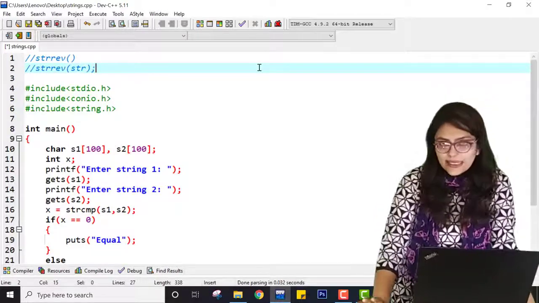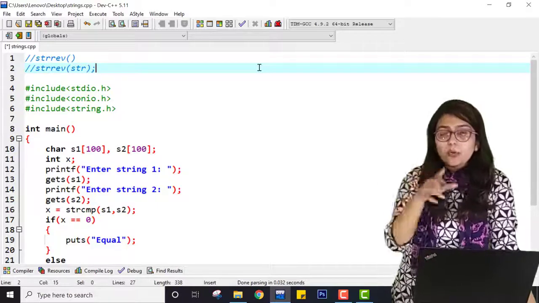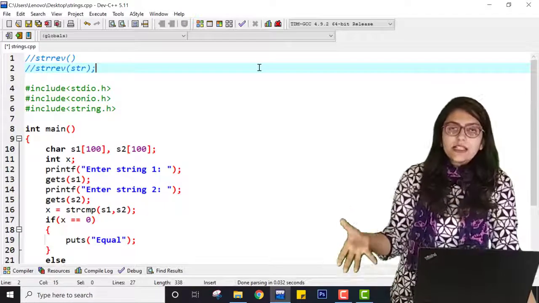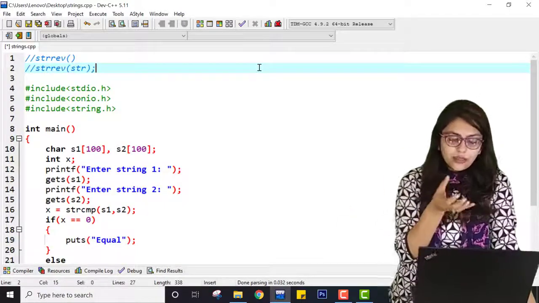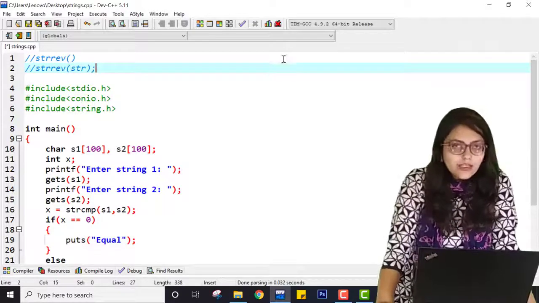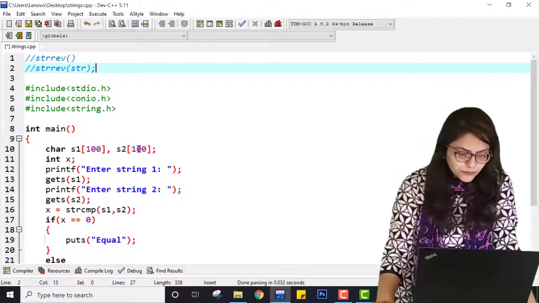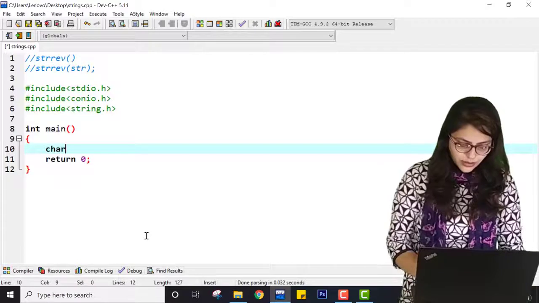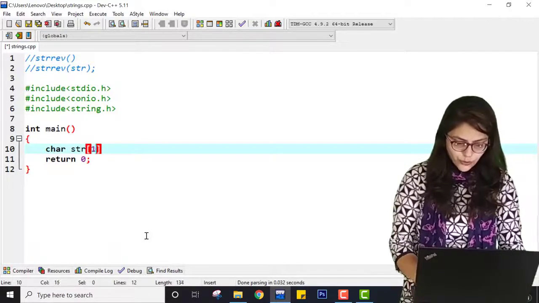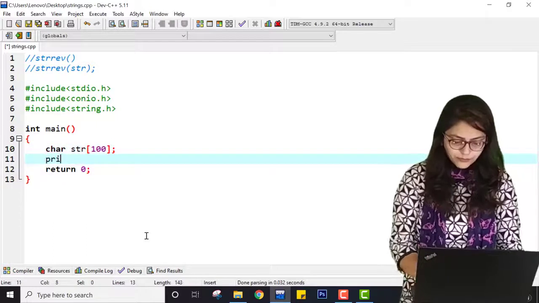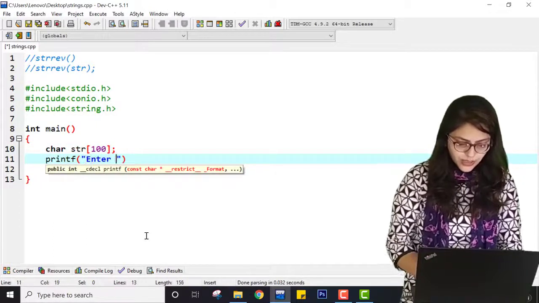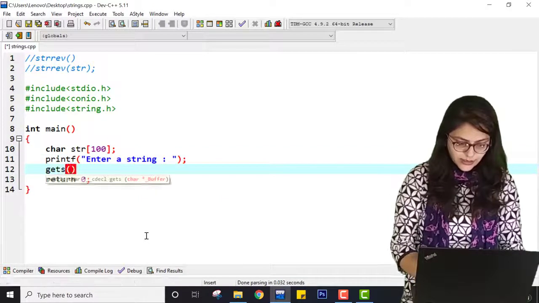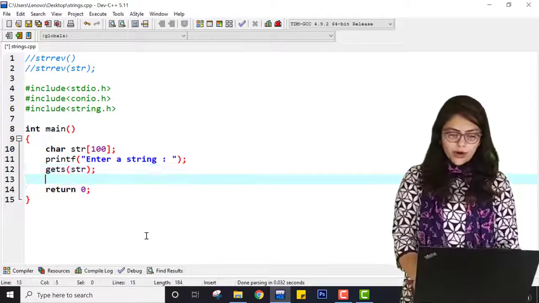So I do not need to assign this value anywhere because assignment or equal to sign is never allowed in string functions. You can assign a function's value to some integer value, but you cannot assign one string to another string. So let me just clear all of this, and here let me declare str. So I am going to take one string from the user and tell the user enter a string to be reversed, and here gets str. So now user will be able to enter a string.